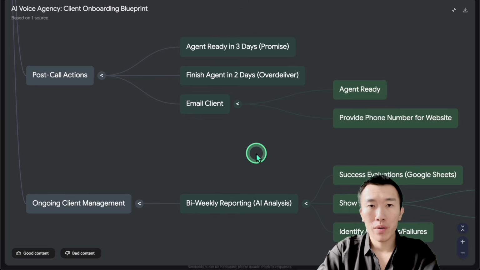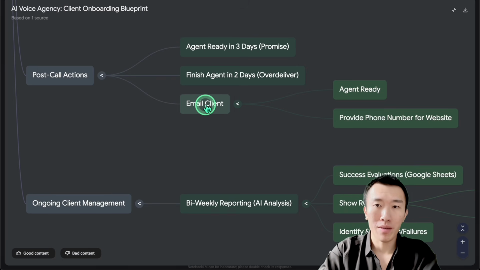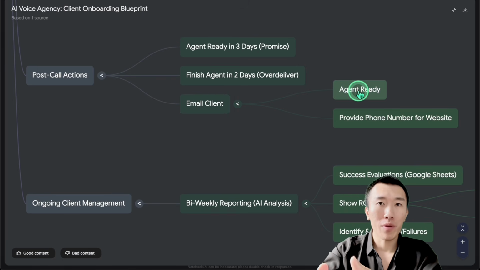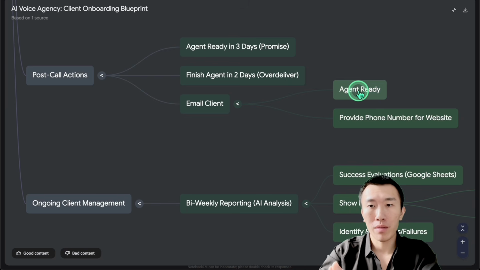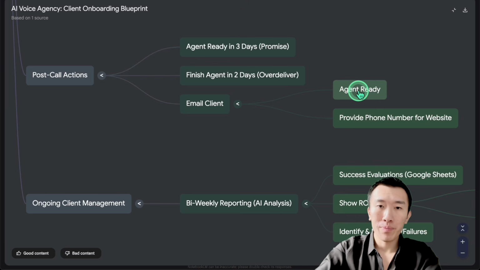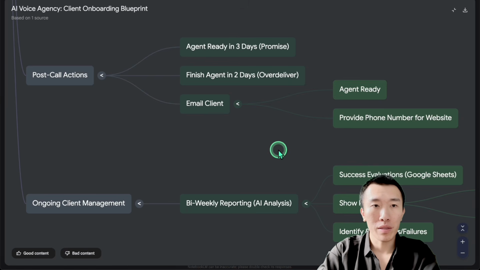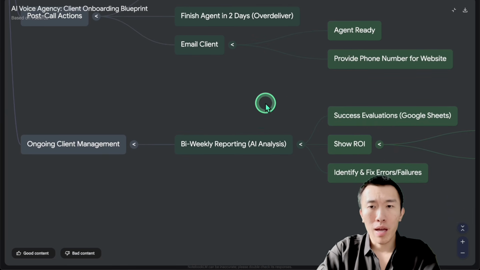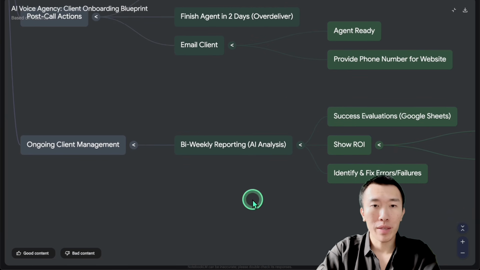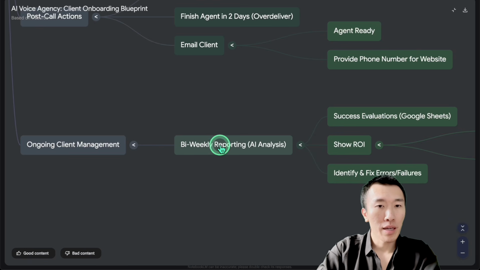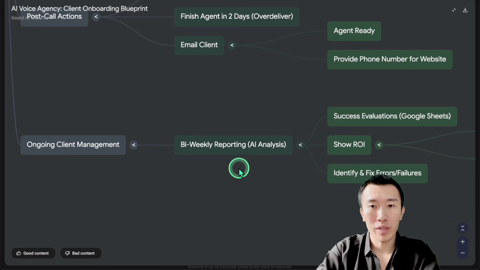So once you're ready, go ahead and send them that email and basically say that your agent's ready and then give them that phone number so that they can put it on their website, put it in their marketing, whatever it might be. And that's literally all you need to do. It's really, really simple. And then once they've been using that for a while, you can do this every week, every 2 weeks, or every month. It really is up to you. I found that 2 weeks is basically the sweet spot.